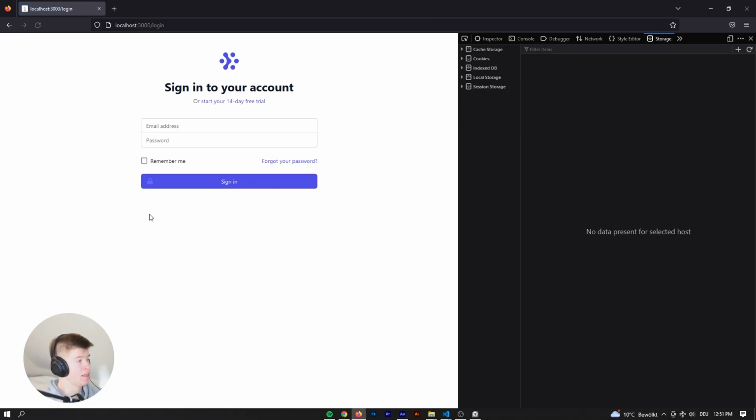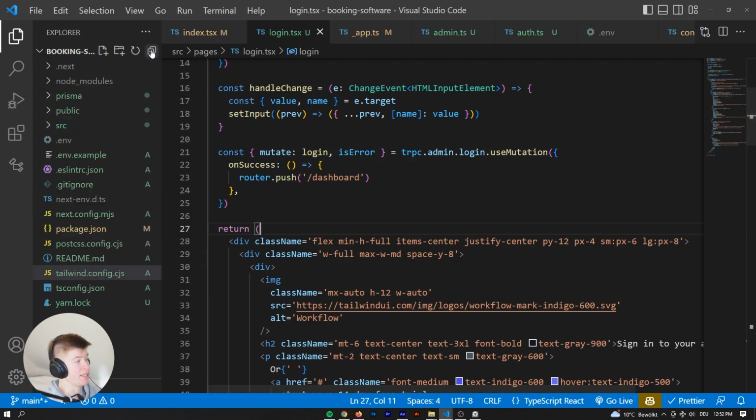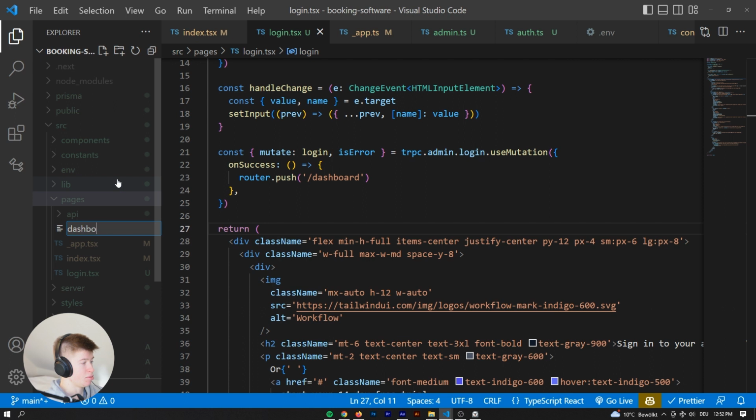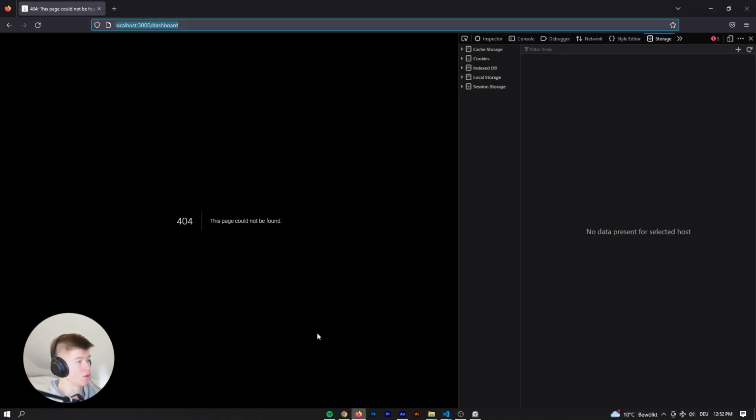Let's save that. Let's go back in, admin@email.com, admin. These are valid credentials, and then we're pushed to a new dashboard route. Great, now that doesn't exist yet, so let's create that in the pages. It's going to be dashboard.tsx. There we go. This is going to be a normal component.